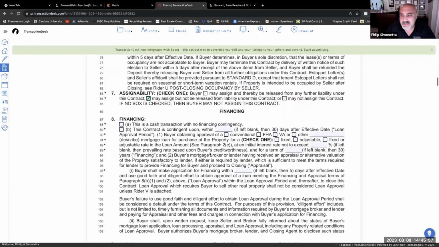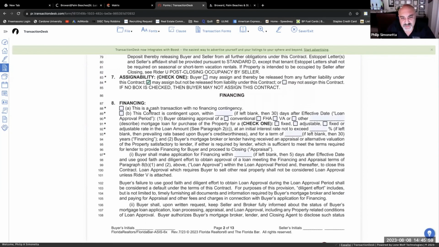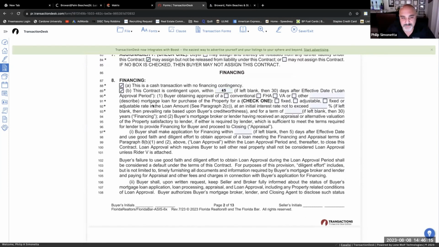Now here you have financing. So if it's a cash transaction, you check A. If it's financing, you check B. And the contract is contingent upon 30 days of the effective date for the loan approval period. Now it's 30 days automatically. You could put 45 in there to protect your buyer.